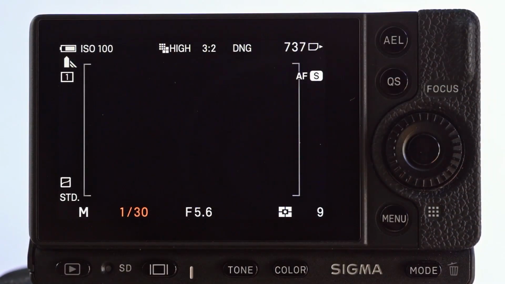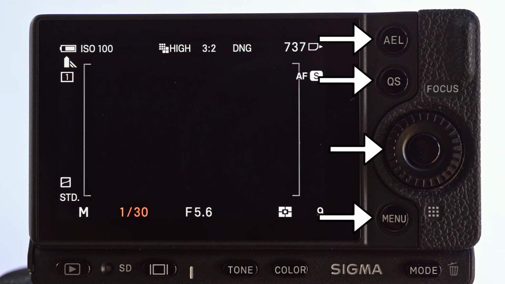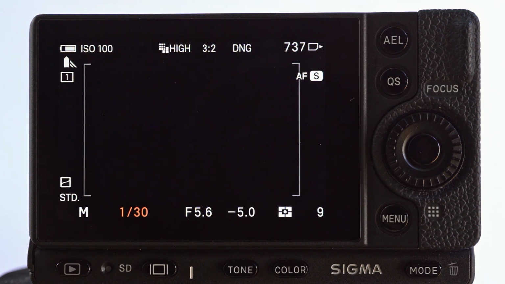Moving on to the rear of the camera, let's start by covering the controls to the right of the FP's touchscreen. Working our way from top to bottom, we have an auto exposure lock button, a QS button, the rear command dial, and our menu button. Most of these buttons are pretty commonly implemented among other camera models and have pretty straightforward functions, but the QS button is another that's a little unique to the FP, so let's explore the function a little further.